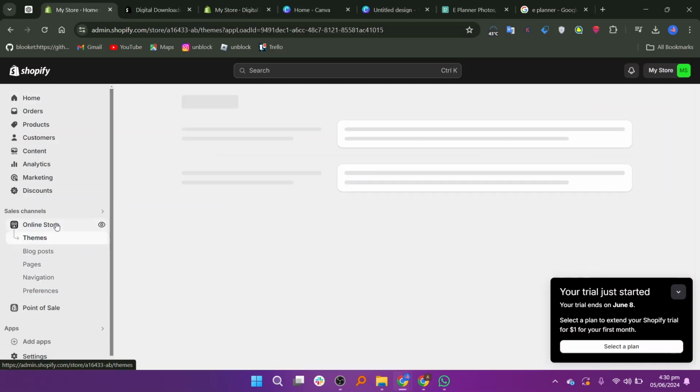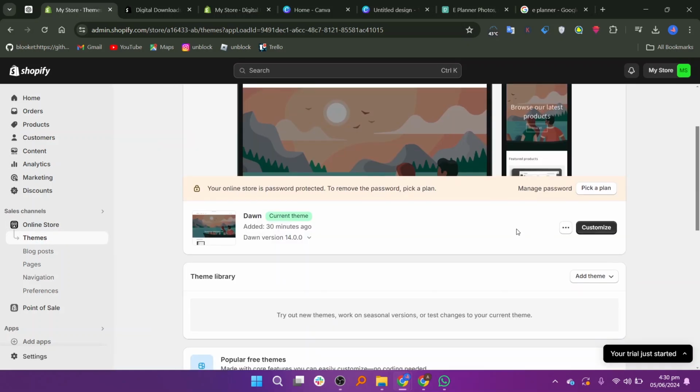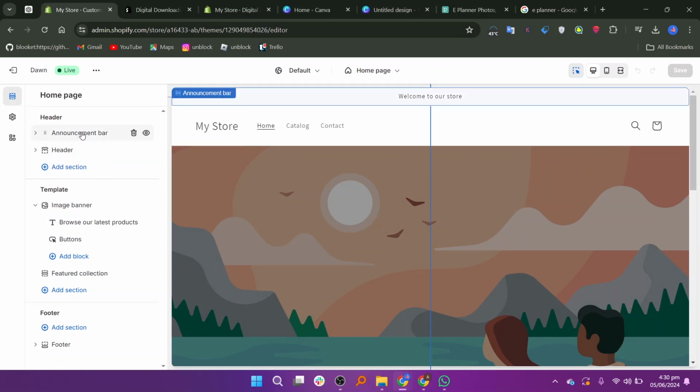In the left-hand menu, click on Online Store. Click on Themes in the left-hand menu. Find your current theme and click on Customize next to it. Click on Header to access header settings. Select the position for your desktop logo.